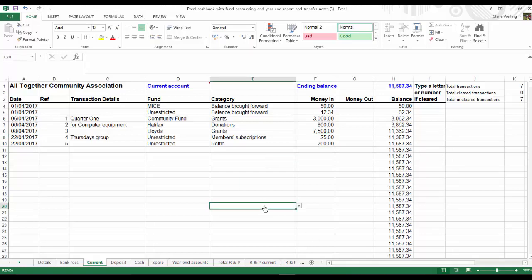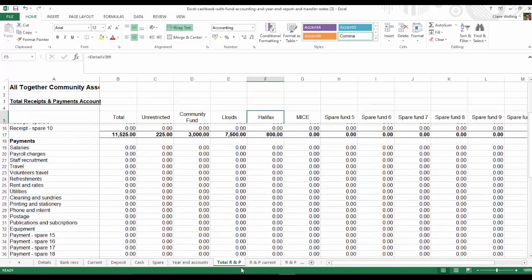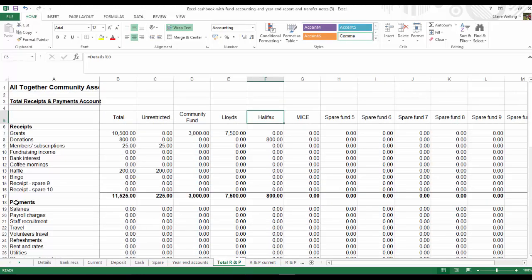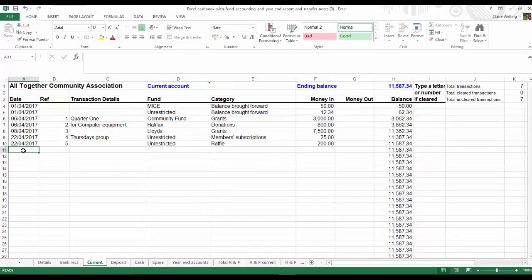Okay, so shall we have a quick look at the total R&P to see how that looks on the income side? So you can see now it's picking up by fund the different types of income and by the different types of funder as well. So that's satisfactory. Let me record some payments now.